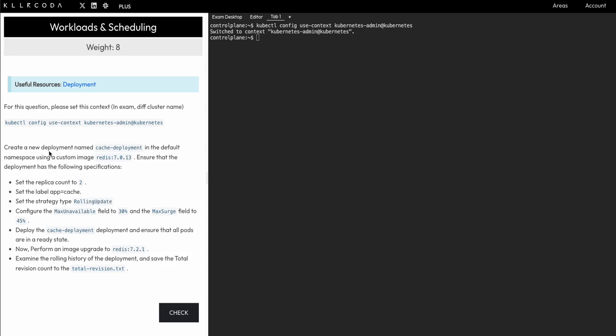So what it says is create a new deployment, cache deployment in the default namespace using a custom image. Ensure that the deployment has the following specification. Set the replica count to 2, label is app cache, and set the strategy type to rolling update. Configure these options: the max unavailable field to 30% and max surge field to 45%.